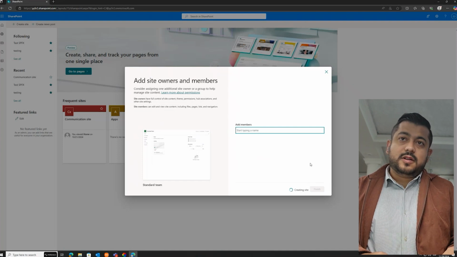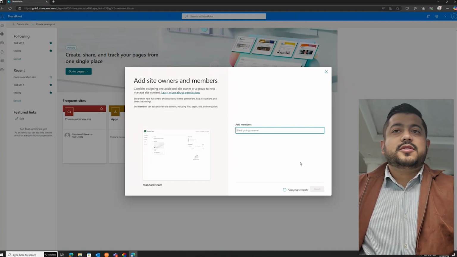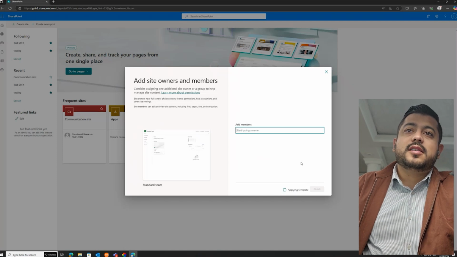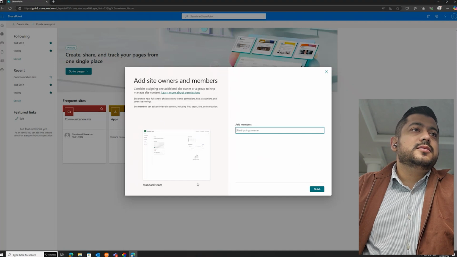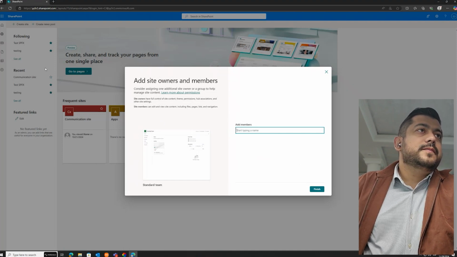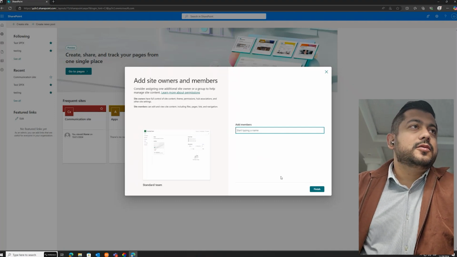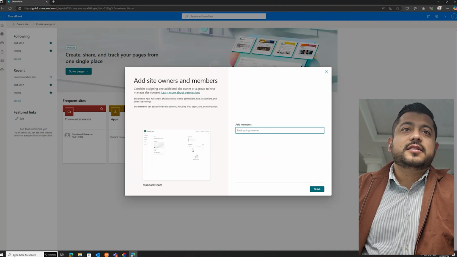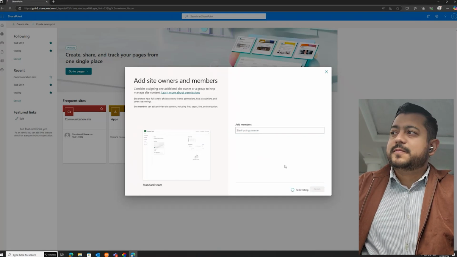and then you can add members here if you want. The members that you will add on this site will see all the communication things and the files that you can share on this site. Let's see how is that.